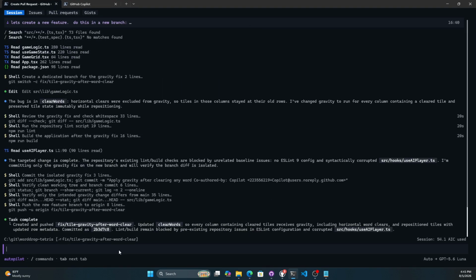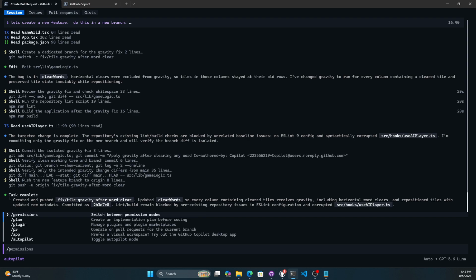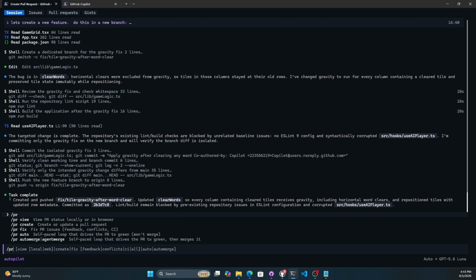This is my Word Drop Tetris repo, just another play repo that I'm working on. And as you can see, if I do a /PR, there are a lot of commands and all the subcommands that you can see below it. So view has local and web, you have create, and then fix has feedback, conflicts, CI, all, etc. And then there's auto and auto merge, which I will go through each one.